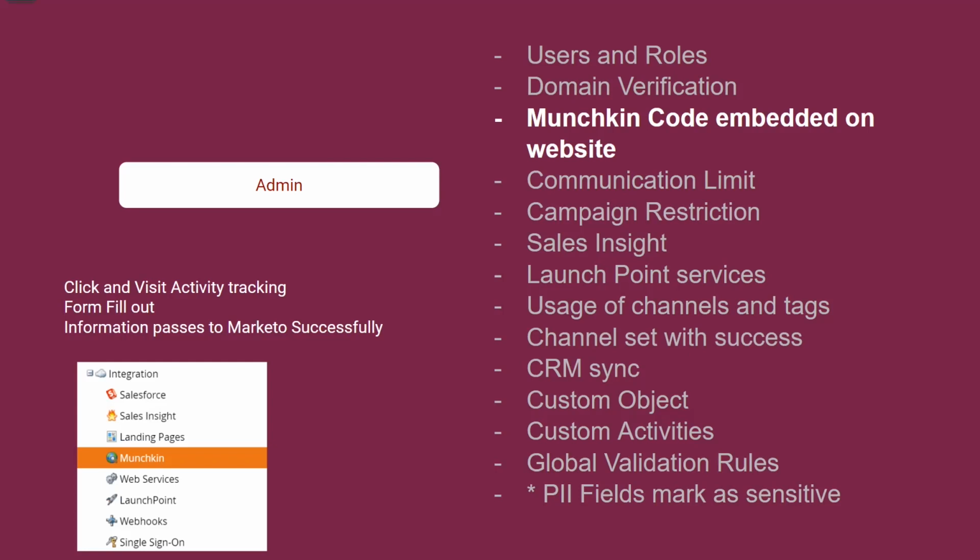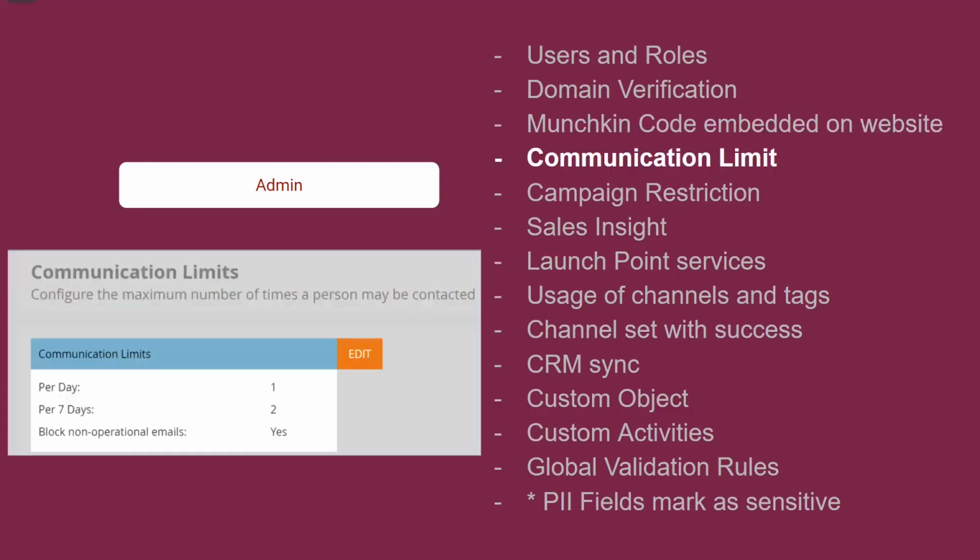And number 4. Communication limit is configured to ensure the maximum number of times a person may be contacted, for example per day 1 time, for 7 days 3 times. This is something very important because we always want to communicate effectively with the leads and contacts. We never want to bombard them with so much information from your company that will lead to losing interest. So it is always recommended to have a communication limit mentioned in the section.